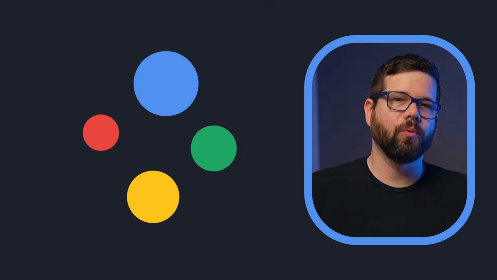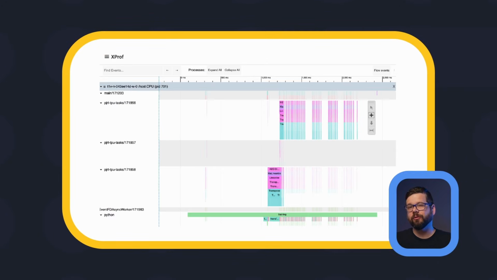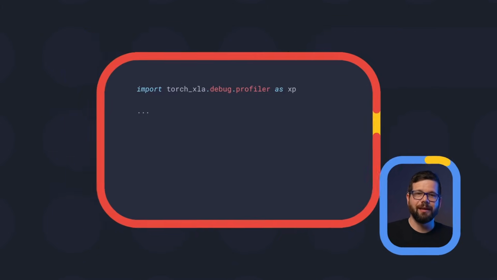Today, we'll take a look at how to profile your PyTorch XLA workloads on TPUs using XProf. TPUs are powerful, but bottlenecks can hide anywhere: in your input pipeline, your model code, or even how operations are compiled by XLA. Profiling helps you pinpoint these issues, and XProf is Google's tool for performance analysis of machine learning models, and works great with PyTorch XLA.